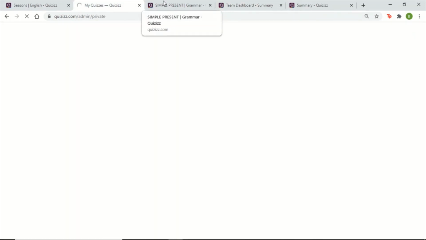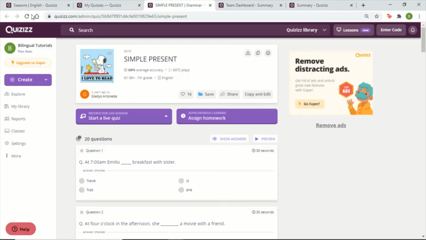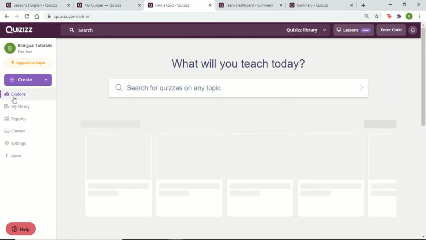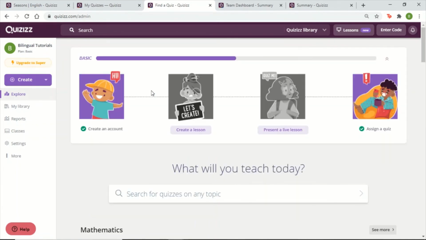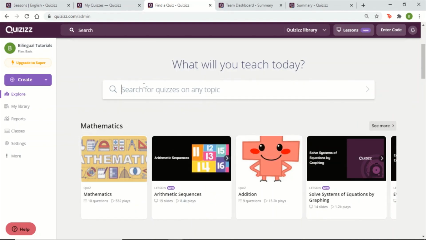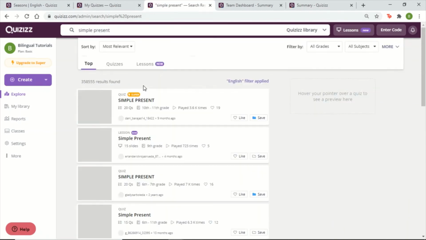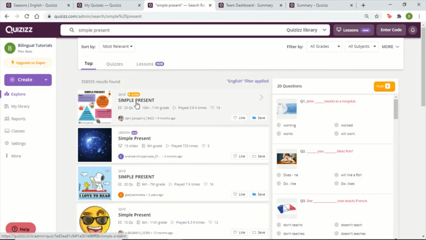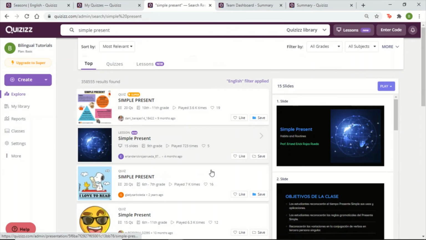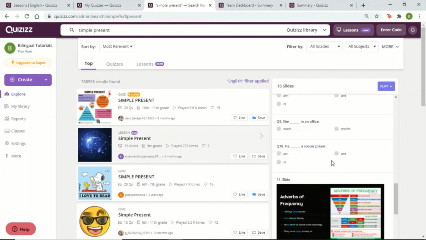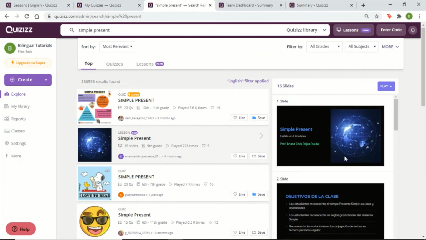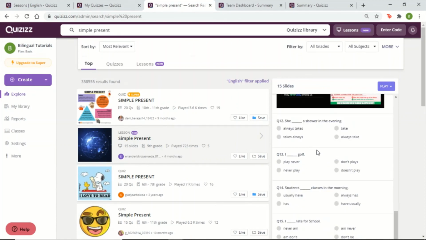Something else that you can do is search for a quiz. You go to Explore to search for a quiz, and you type what you're looking for. You type the topic. So let's type simple present. And after you do that, this one that says super, you can use it, but you cannot edit it. This is a lesson that also has questions. So you put your mouse over here and then you can go over the quiz. So it's a lesson, but it also has questions. So it's very, very entertaining for students.